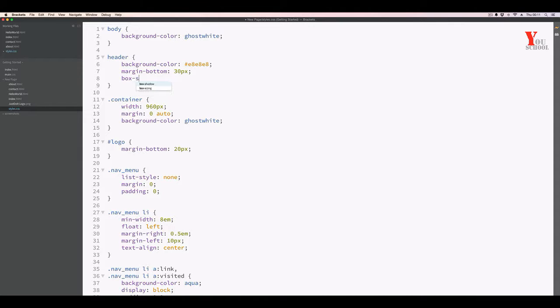They're all going to be the same. They're going to be 10px, 10px, 5px, and then I'm going to have a colour of 888888, and let me copy that one.